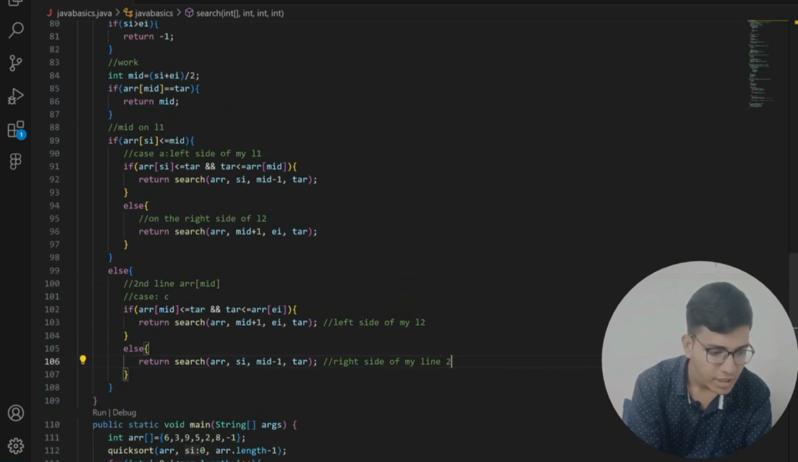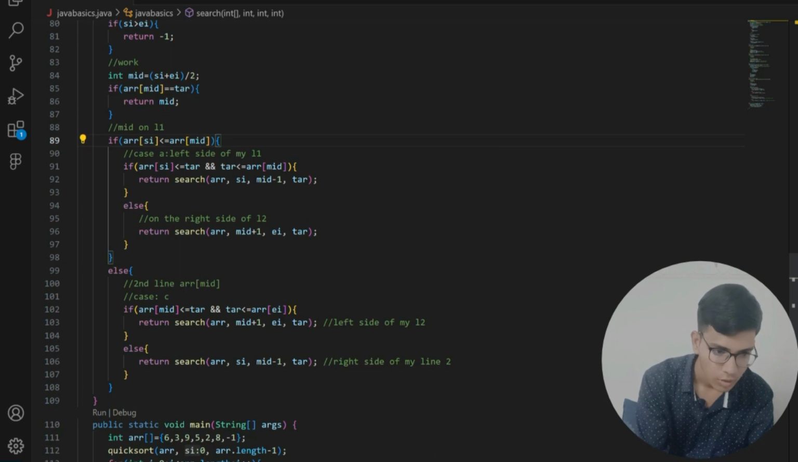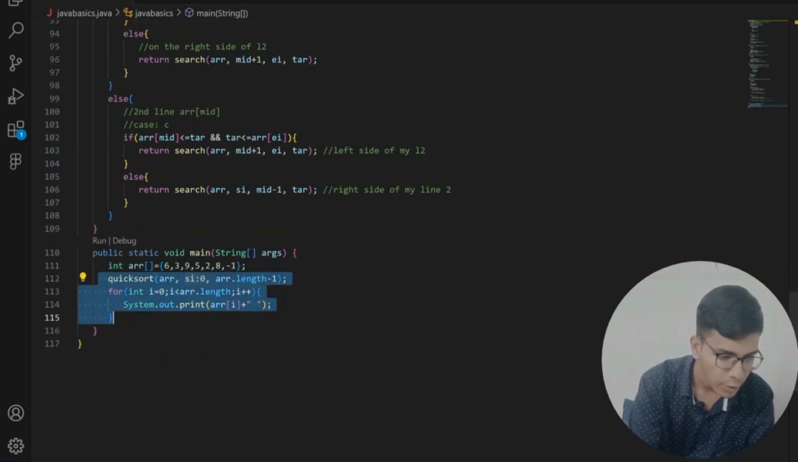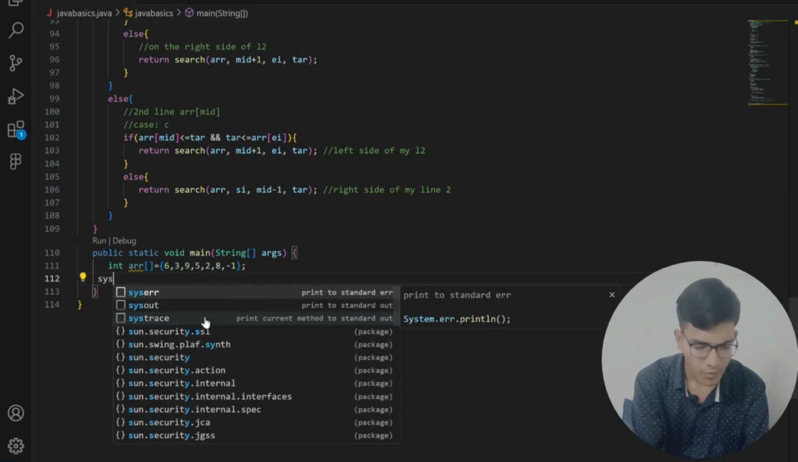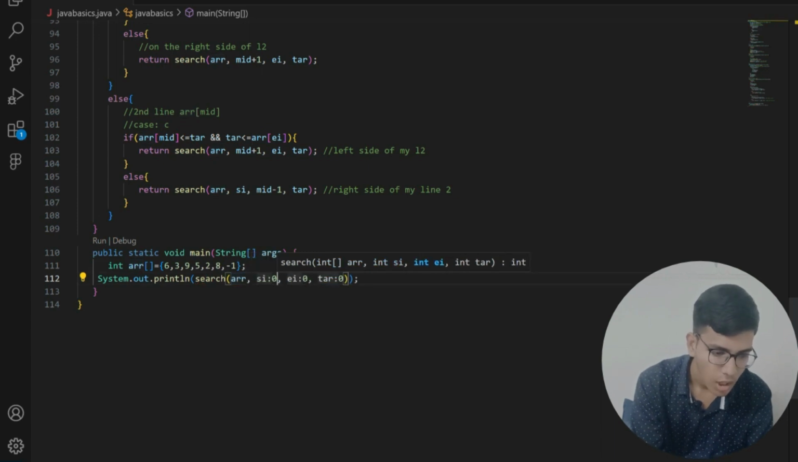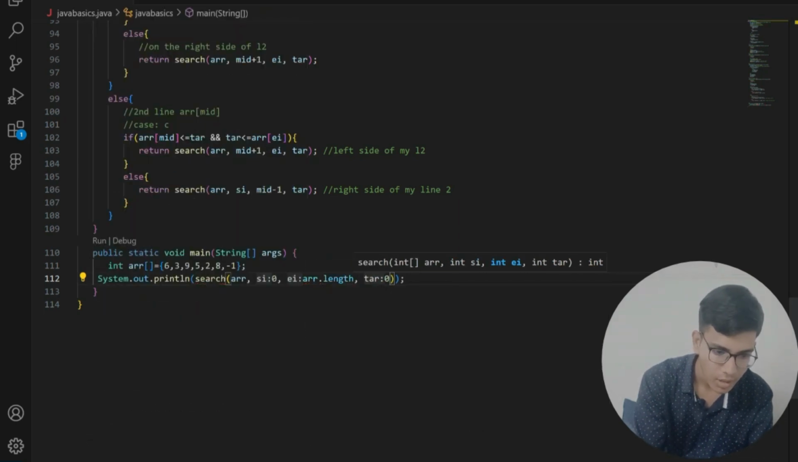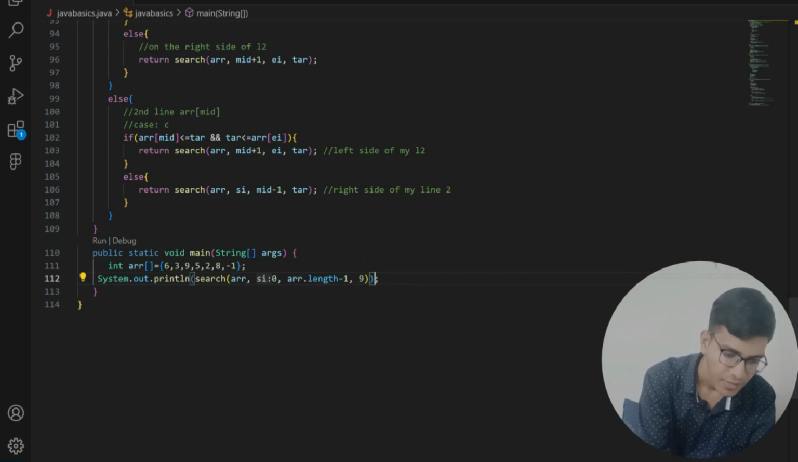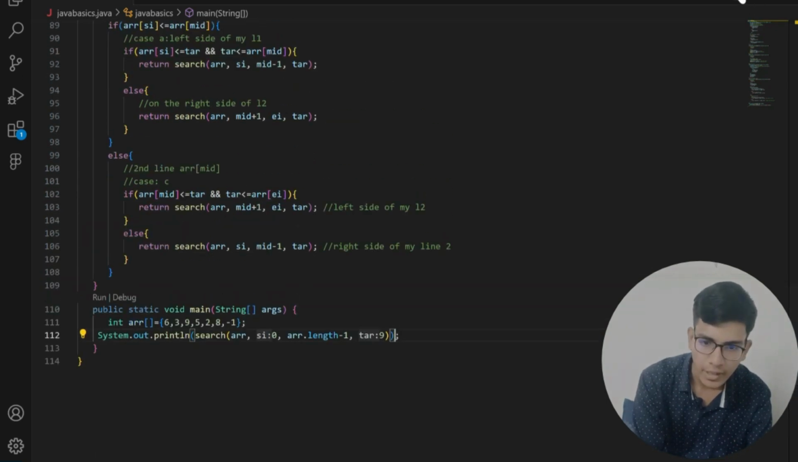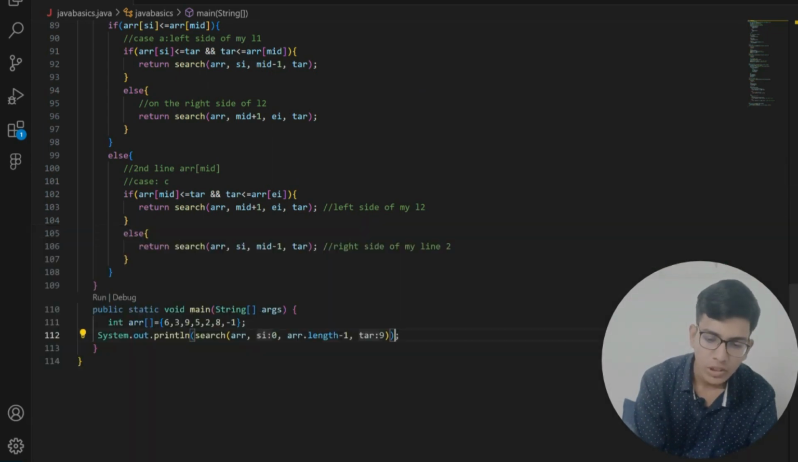Okay, now let me save this, and here I need to give ARR of mid. Okay, now let me save, and here in the place of calling quicksort, I'm first of all printing whatever value is returned by my search function. Here I'm passing search ARR, starting index, ending index is ARR dot length minus 1. After that I need to pass a target, let us pass 9. So if I pass 9, then I should get 2 as my output. Now let me save and run. So you can see that I got my output as 2. So 2 is the index in the array.